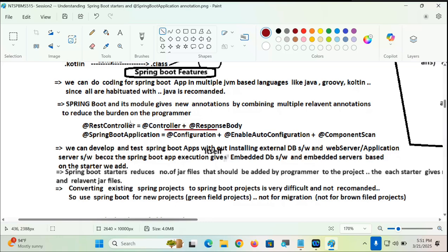Instead of writing these annotations separately, we can write a single annotation, right? Okay, @SpringBootApplication is the biggest annotation that is having multiple other annotations, boss. Check it out. @Configuration is to make the Java class a configuration class. @EnableAutoConfiguration is to perform the auto configuration activity.